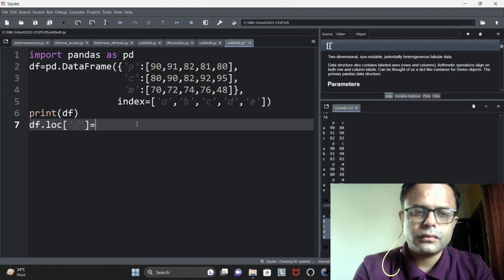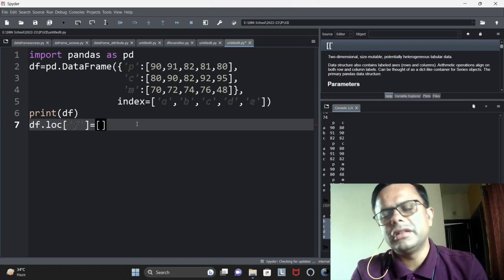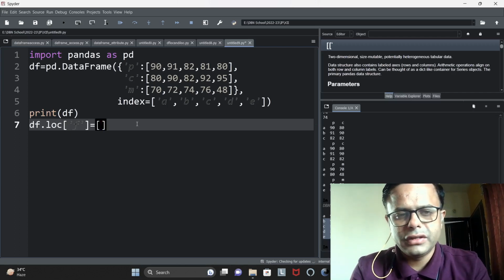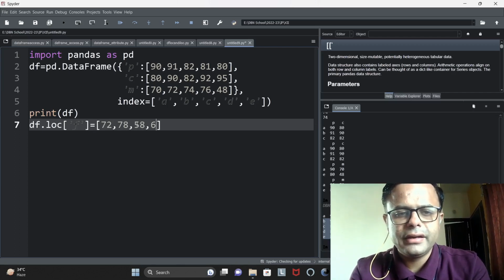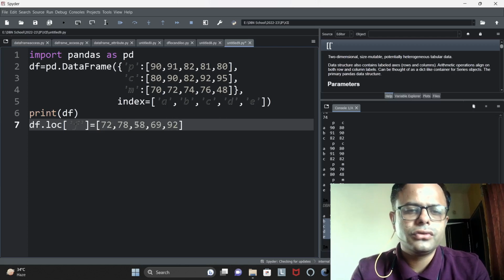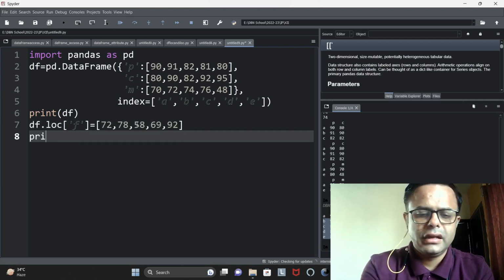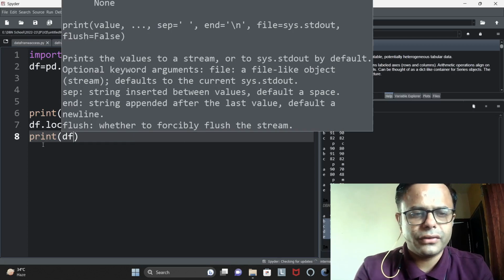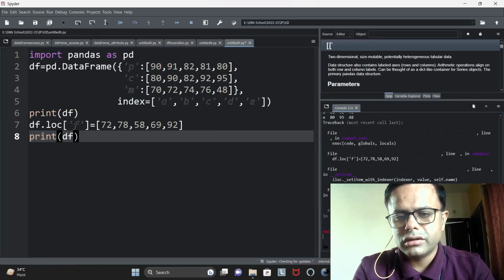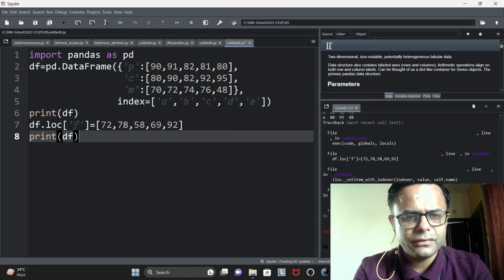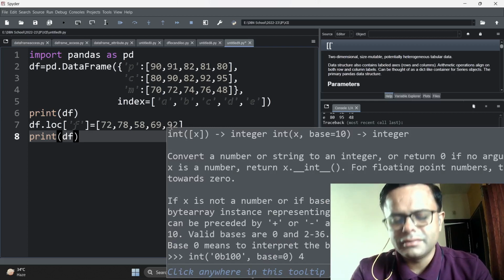Equals to a set of values, you can write in a list, you know, 5 values we need. Suppose I write 72, 78, 58, 69 or 92. These are the marks, right? If I write print df, you can see this. Cannot set a row with mismatched columns. Why is it a mismatched column? 1, 2, 3, 4 and 5. Yes, there is a problem. I'm just going to explain you.